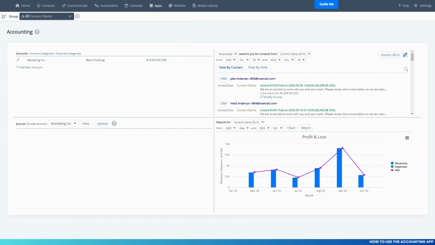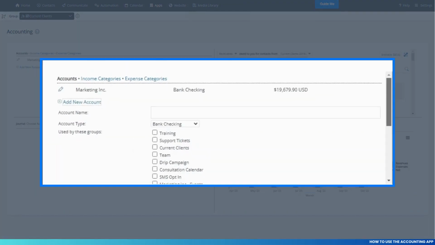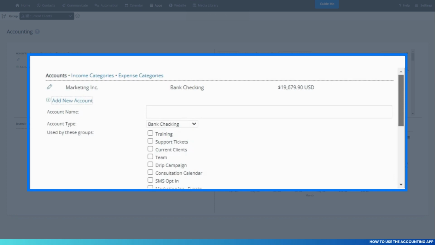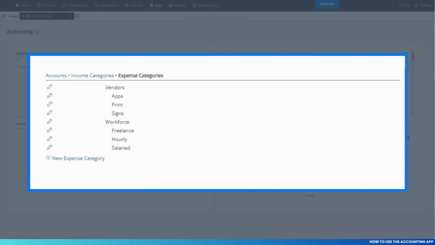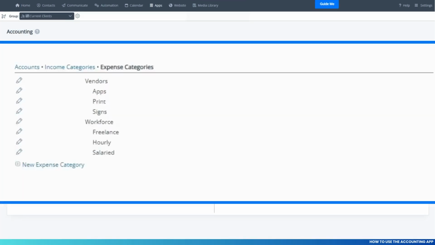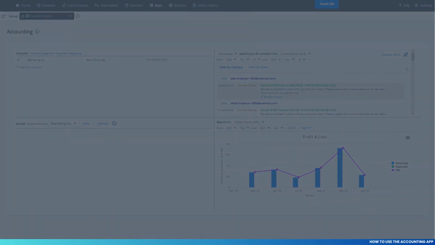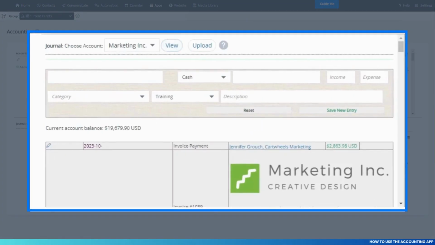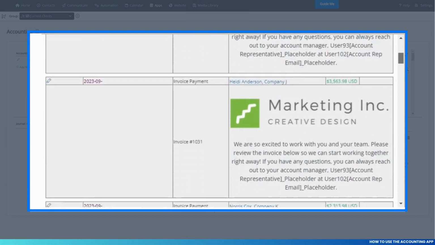In Apps, Accounting, you will find 4 quadrants. This first one is where you can add a record of your bank account or accounts. Then create income and expense categories. You will use these accounts and categories in the quadrant below. This is where you will find and create your accounting journal.